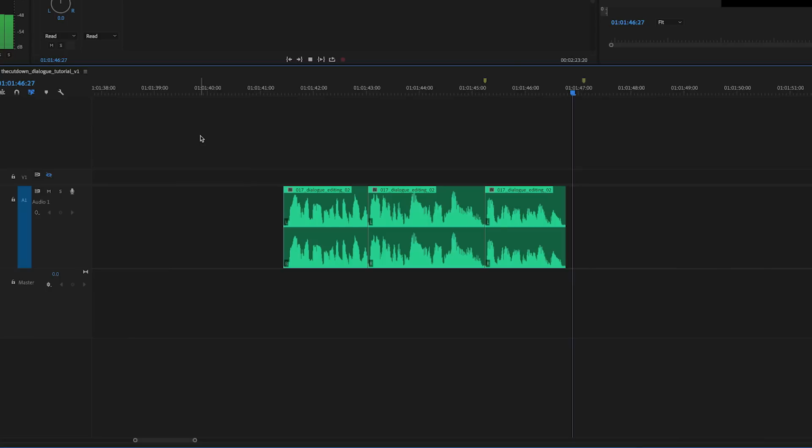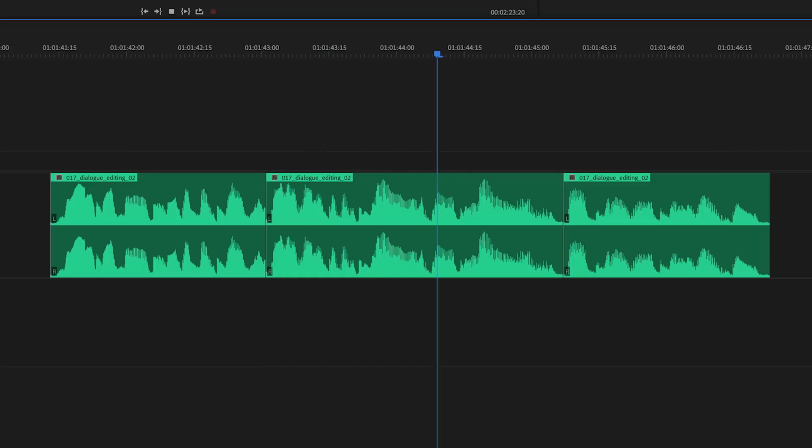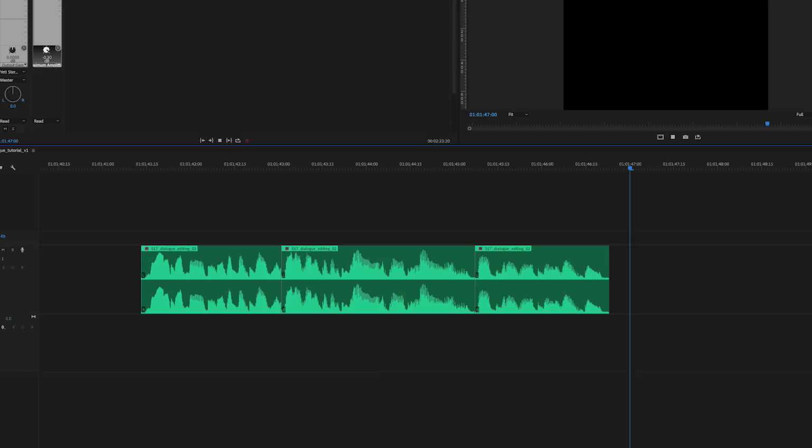Notice the way I talk sounds a little bit different when I say by cutting in between the words. I'm going to try to smooth this out by, instead of cutting between the words, cutting on one of the words.